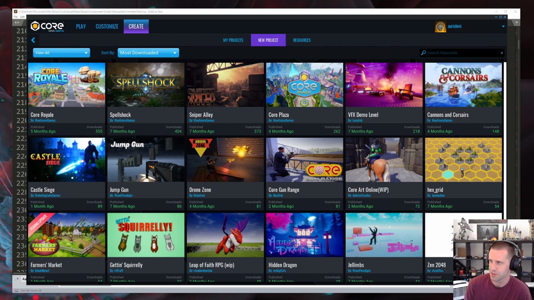Spellshock is a fantasy game. This is one that has capture points on it. It has some pretty complex weapons. There's a couple weapons that give you 4 or 5 abilities each that are pretty nice. And also some pretty cool visuals. Sniper Alley is a simple deathmatch game, but really good visuals.